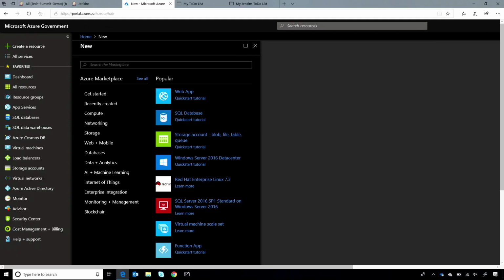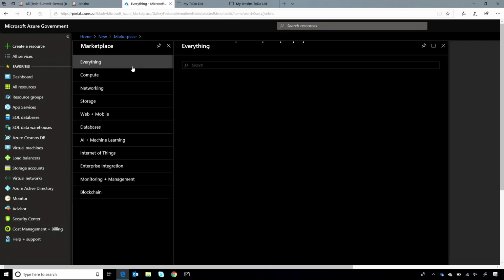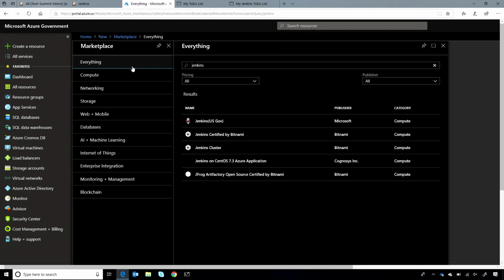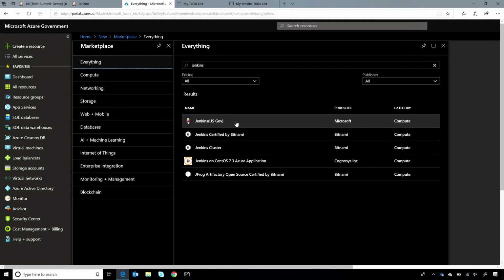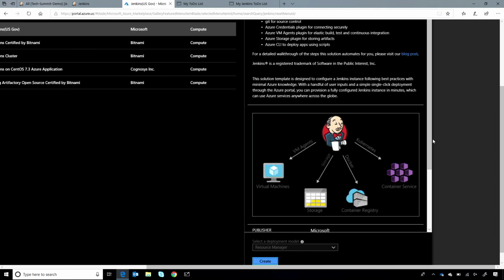So let me walk you through Jenkins in the Azure Portal. As you can see, I'm logged into Microsoft Azure Government, and this is the portal. If you go in and search the marketplace and type in Jenkins, you will see a Microsoft-sponsored image, a template that we have for U.S. government. You can see US Gov right there. And it's running on Ubuntu.